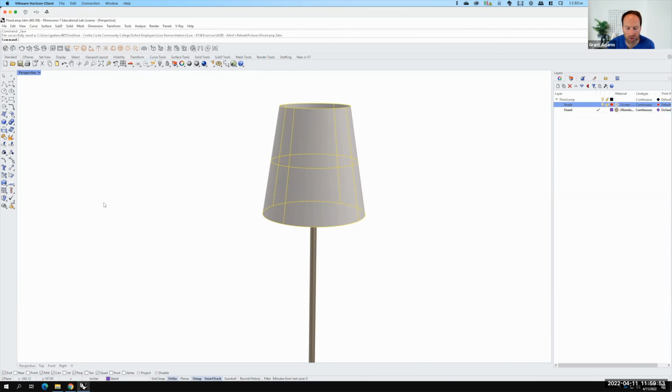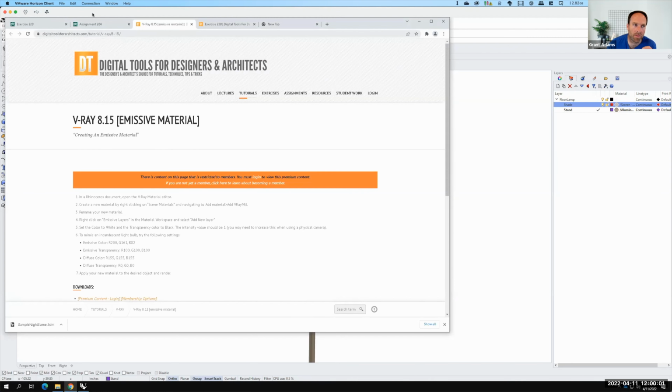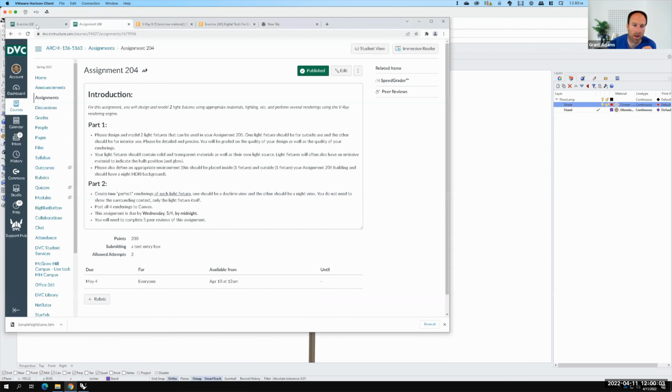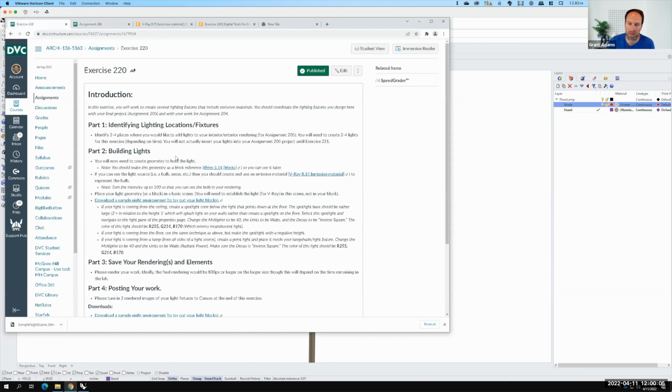So what we're looking for is to create today 2 light fixtures. Ideally, they would be the precursors to what you're going to end up doing in your assignment 204. We're not putting them into the scene today. We're going to do that next class. So this is about the sample scene, sticking them in, making sure that you can create the lights.